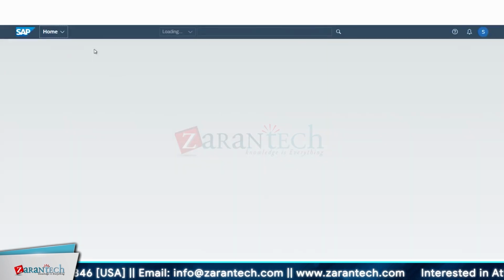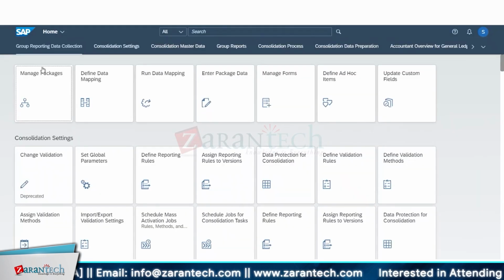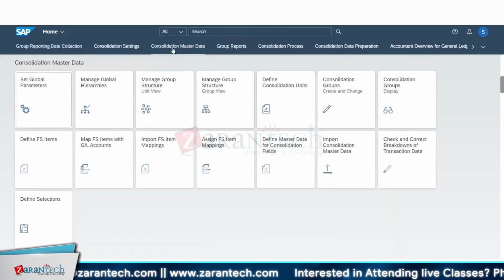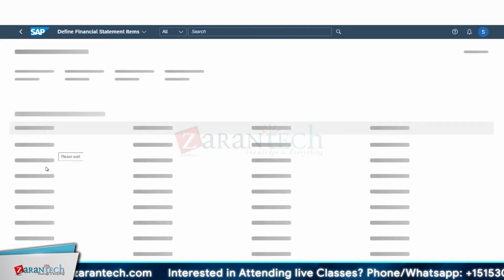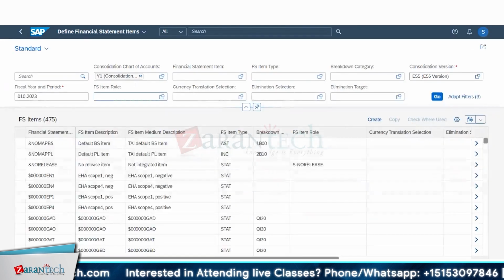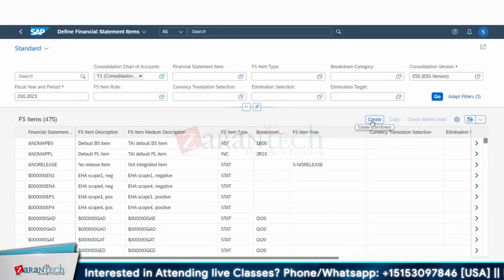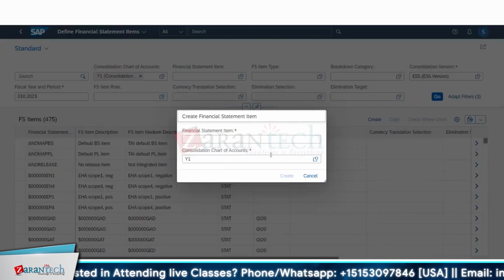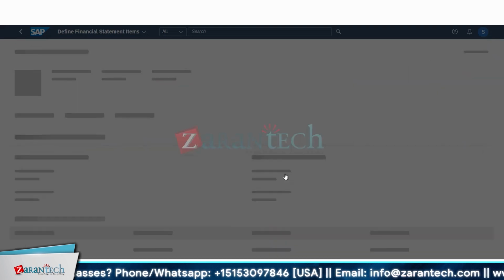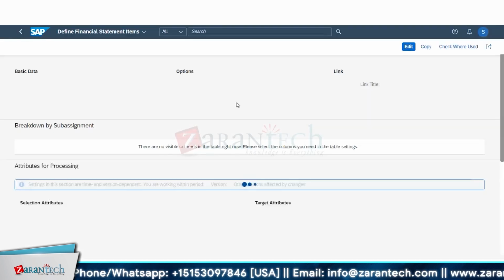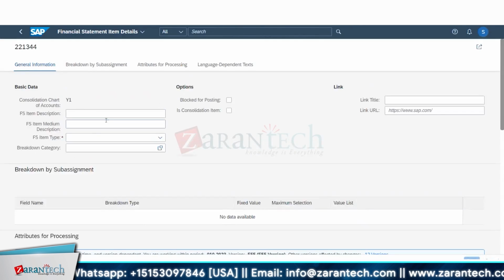So here we have apps. I go to consolidation master data. In the consolidation master data, we have FS item, define FS item. Here you can see we can set up our FS item. If I want to set up a new FS item, I go here. You can give the code for it, whatever code you define, 6 digits or whatever length you want to set, and give a chart of accounts. Here we are going to set up an FS item.